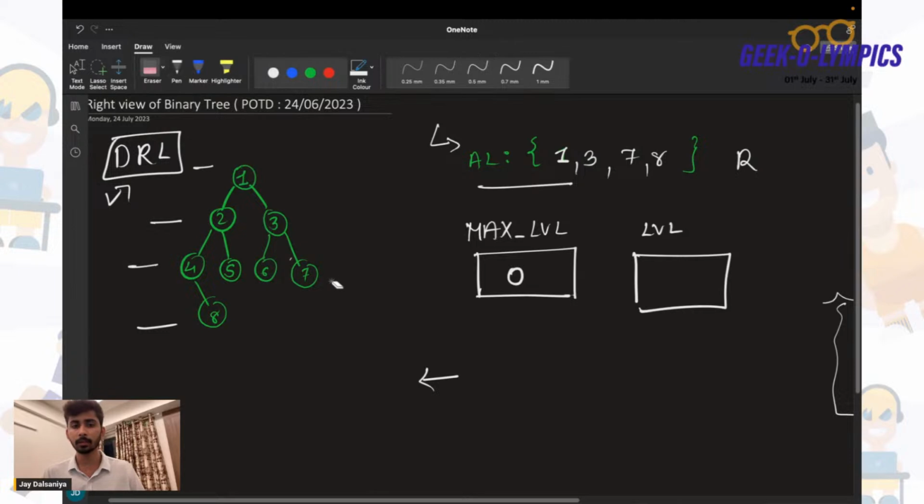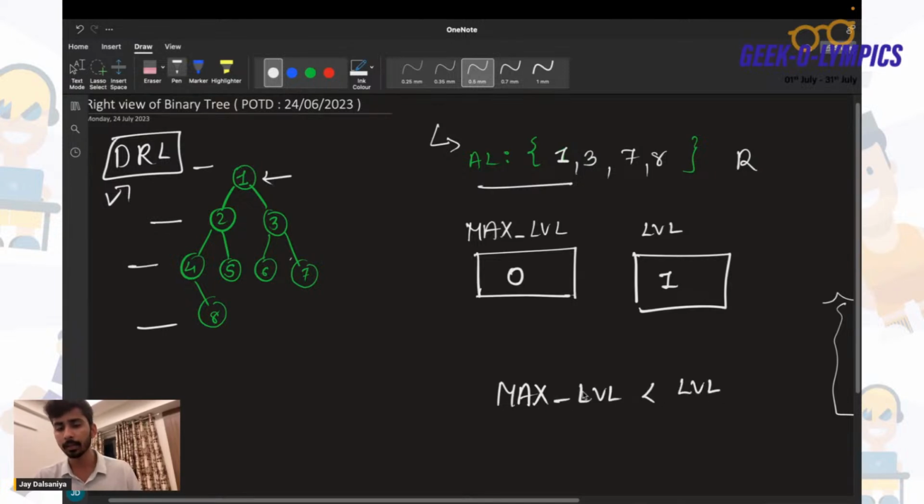Currently my max level is equal to 0, and my level is 0. I'm standing at level number 0. So whenever I encounter a new level, my max level is going to be lesser than my current level. This max level keeps track of the maximum level which I have encountered, and this is my current level. So I am saying that the maximum which I have traversed is smaller than what I am currently standing at. The current level is greater than the maximum which I had traversed in the past, right? So at that time, whatever node I am encountering will be inside my answer. I'll be putting it inside my answer list.